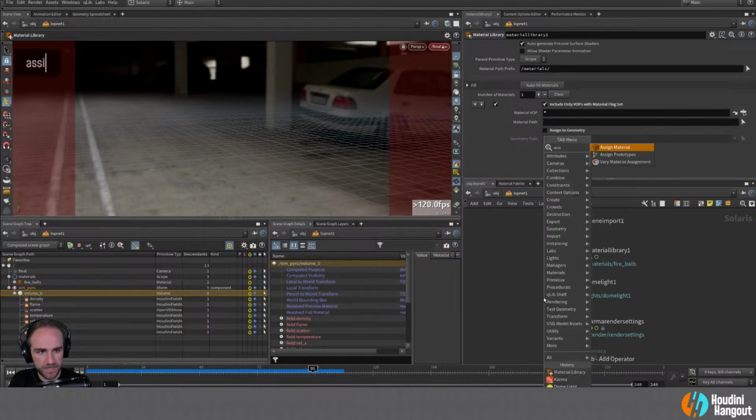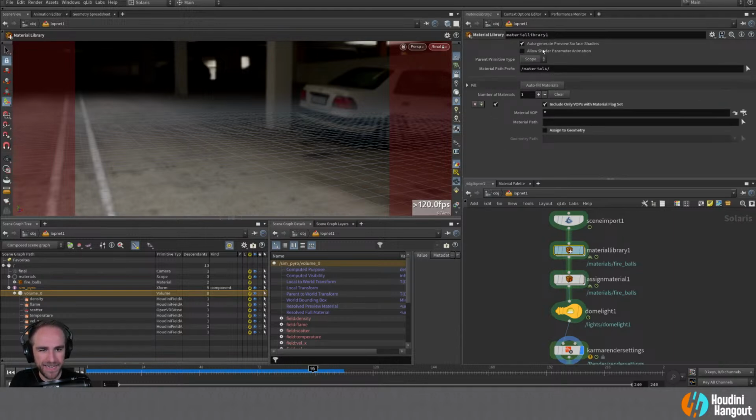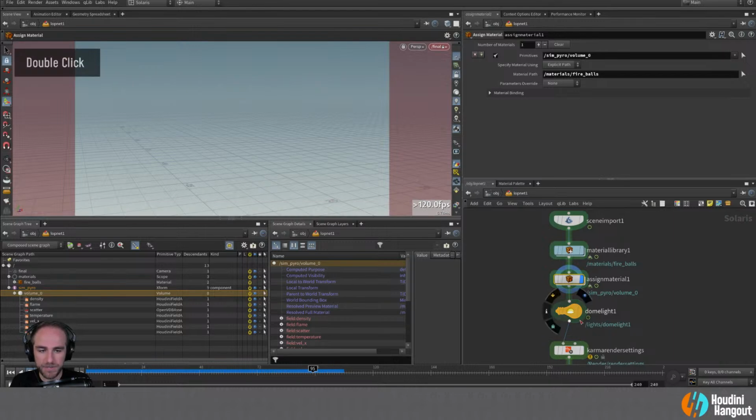I'm just going to assign that material. You can do it in here as well, but I don't always like to do it here. I'd rather bring that in and then assign it somewhere else. Do with that what you will. I'm just going to drag these in here, set the volume for the primitive, and the material path is the fireballs material. So now we should have that assigned.